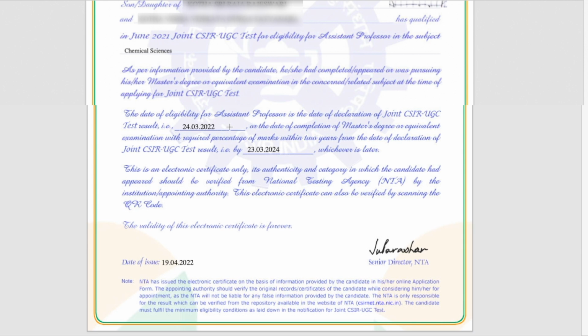Now one thing which might bother you is the date of eligibility for assistant professor. It is the date of declaration of result, that is 24th of March 2022, or the date of completion of master's degree or equivalent exam with required percentage of marks, whichever is later, by 23rd March 2024. So that means the eligibility is only of 2 years.